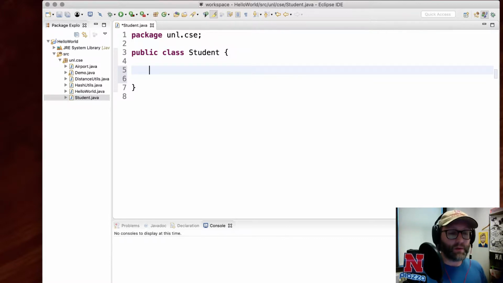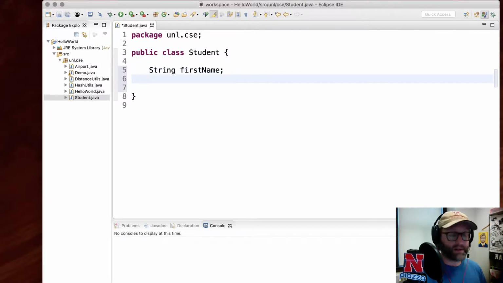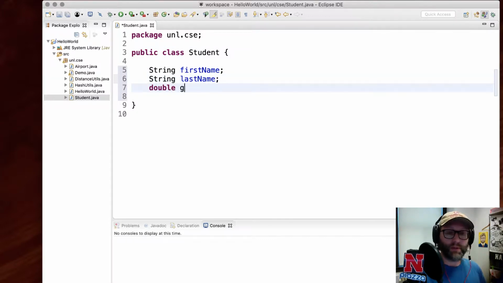So what is a student? Well, a student, like I said before, has a name, right? A first name and a last name, say. And you can get into suffixes, you can get into middle names. I'm going to keep it simple for now and define my student to have a first name and a last name. Well, what else defines a student? Well, they could have a GPA, which is going to be a double.